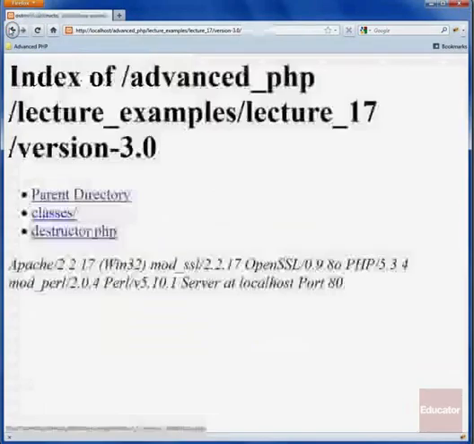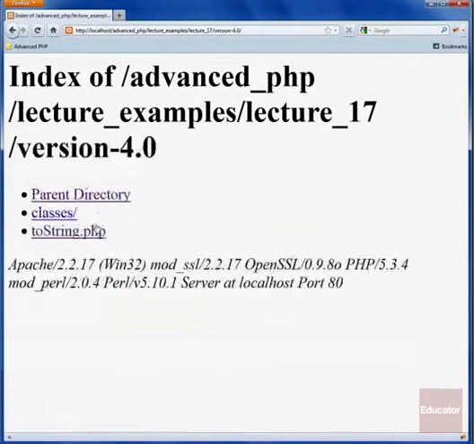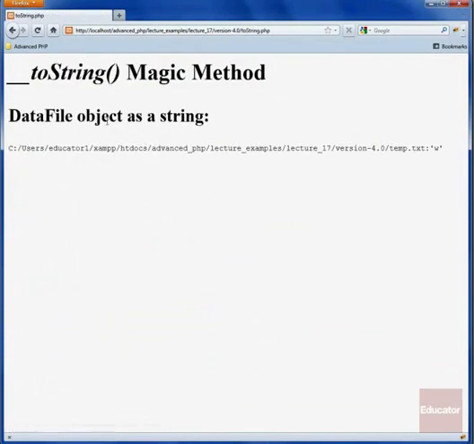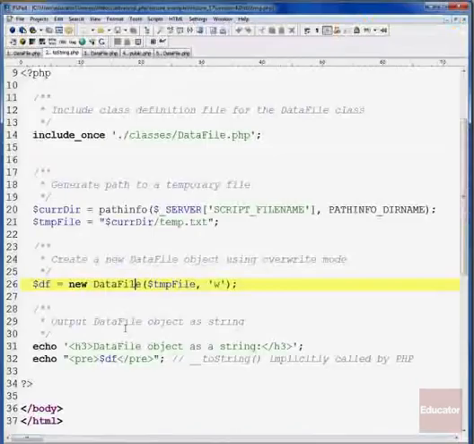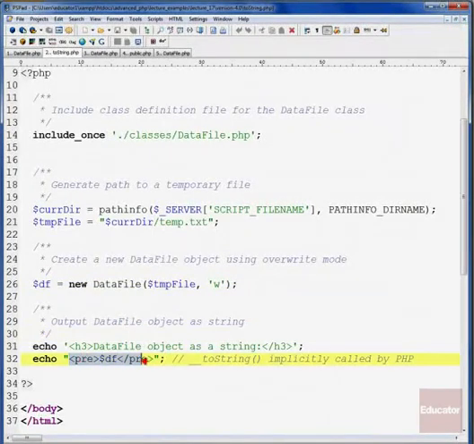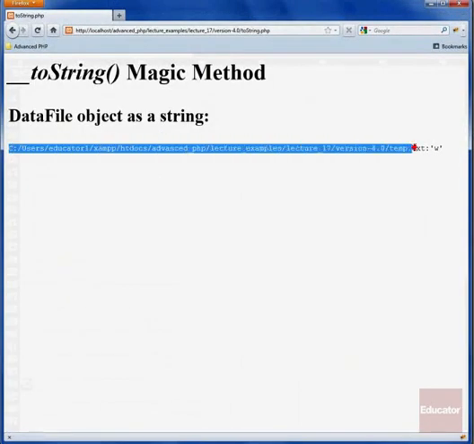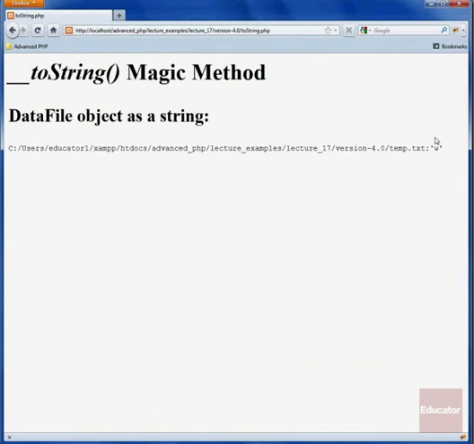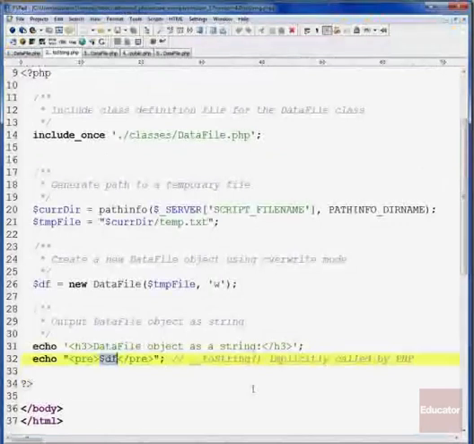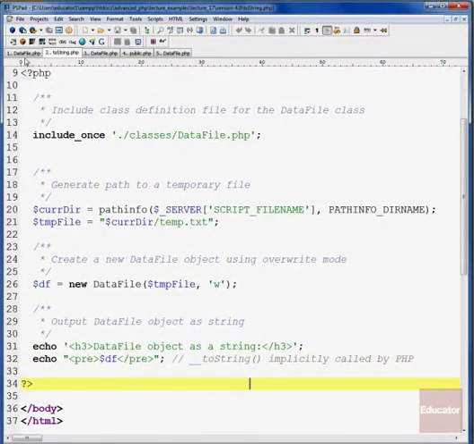So if we go and look at this in action and we run the toString script, we can see that our data file object is a string when its output is a string, and we can see here that we include it in these HTML pre-tags. So here we've included our df, which is our object that represents a data file. It's going to call the toString method, and as you can see, it outputs the name of the file that object represents, followed by a colon, followed by the W. And basically, we can do whatever we want within that toString method to output a data file class.